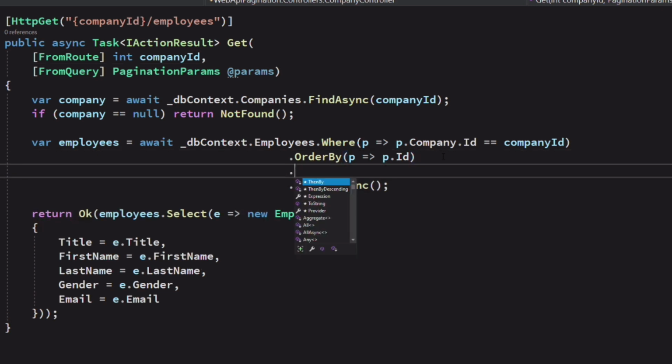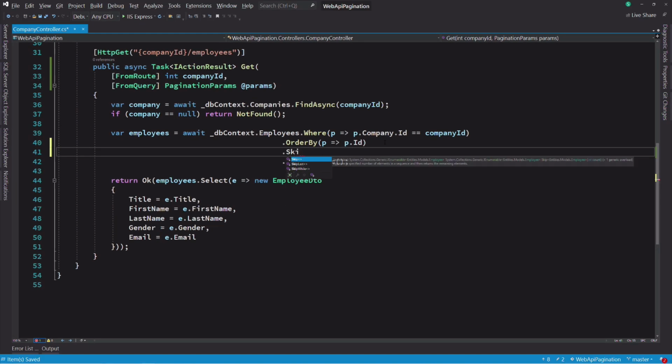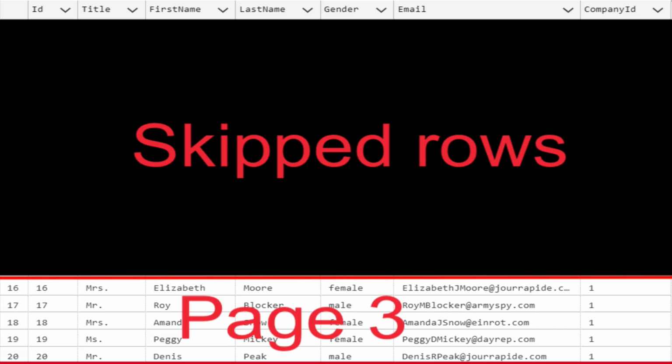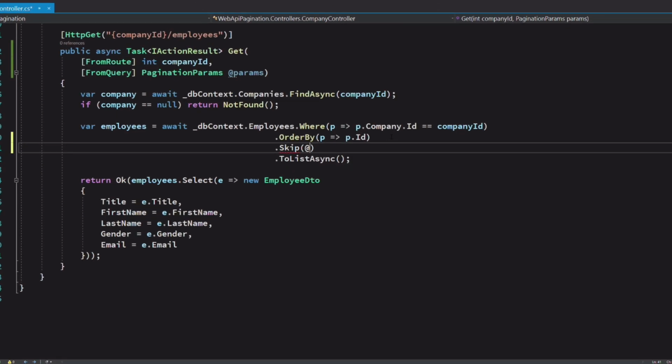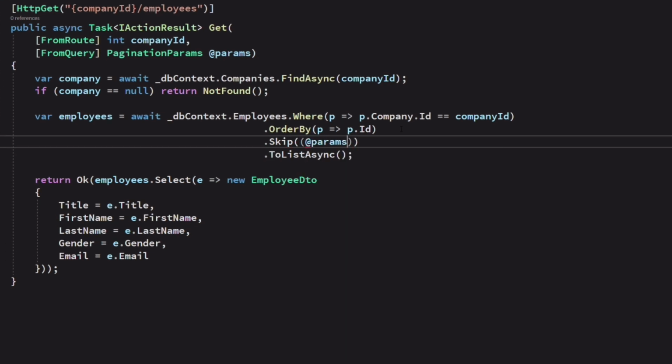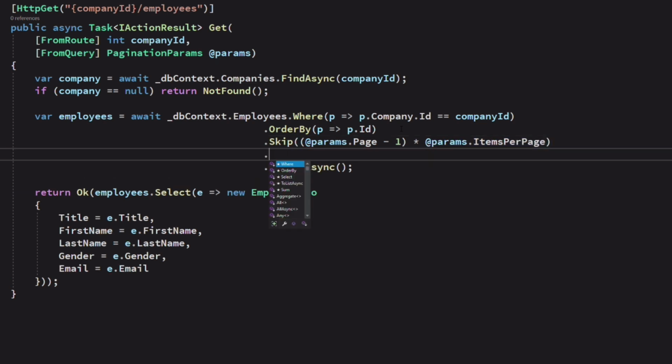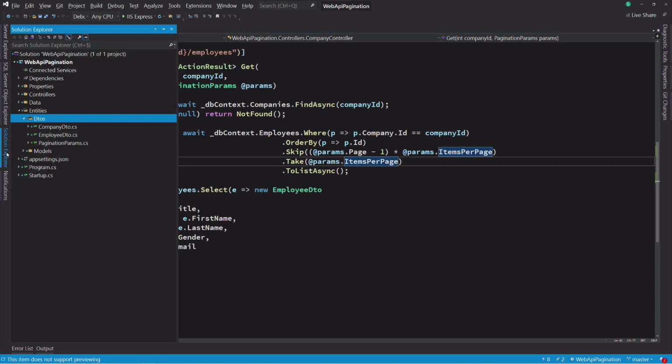We are going to use the skip operator in order to skip over a number of rows. If I ask for page number 3, for instance, I'm going to skip all the rows before page 3. The number of rows to skip is calculated with the current page minus 1 multiplied by the number of items per page. Once we have skipped a number of rows, we are going to use the take operator in order to fetch the number of rows specified by the items per page property. Let's give it a try.